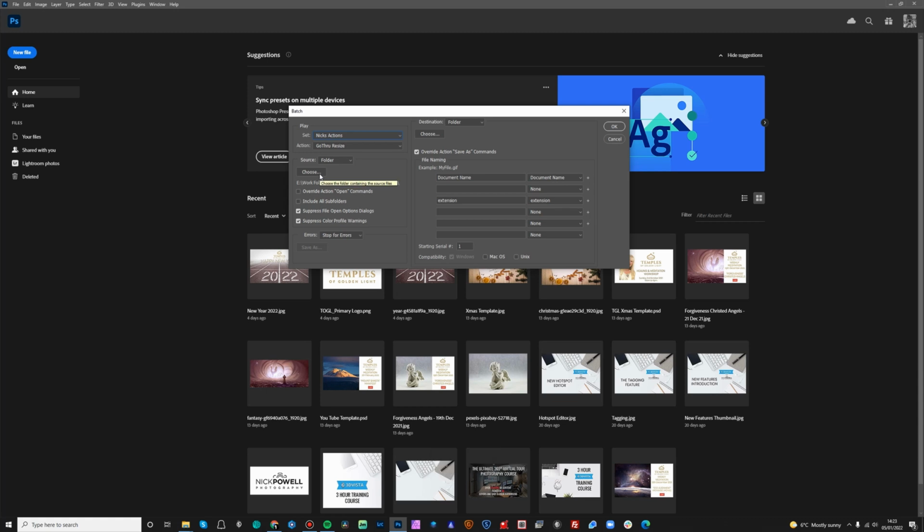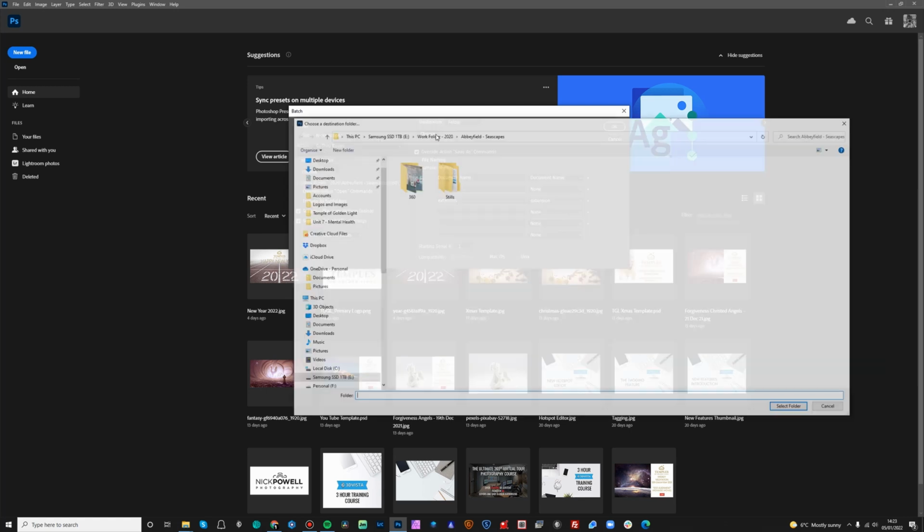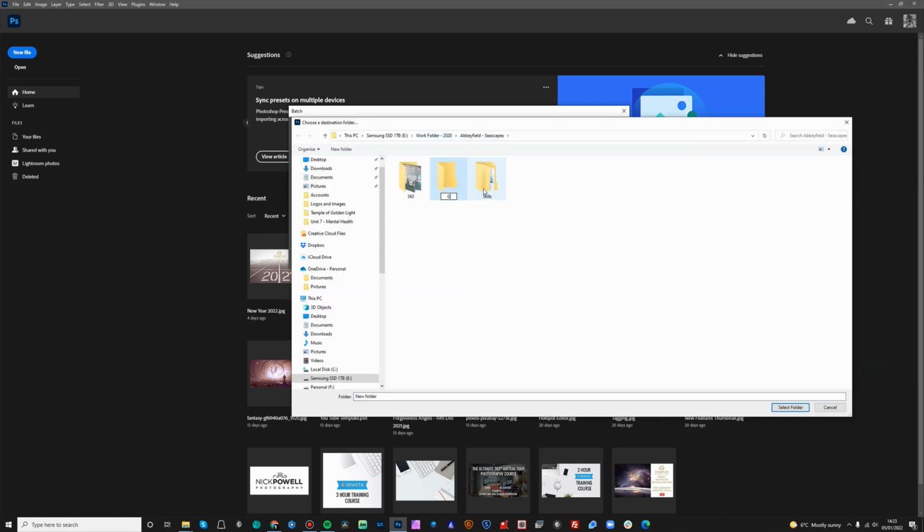If you don't have Photoshop, it's not the end of the world. You can do this in any program. It may take you a bit longer. But I've already got my folders chosen here. I'm just going to choose this one here. Just create a separate folder for the images to go into.